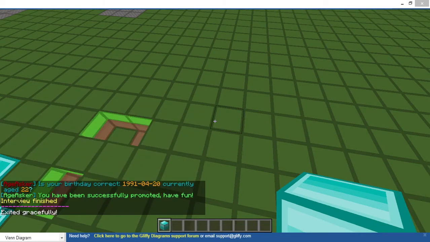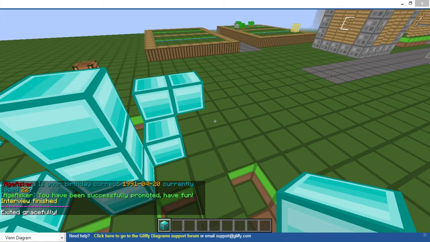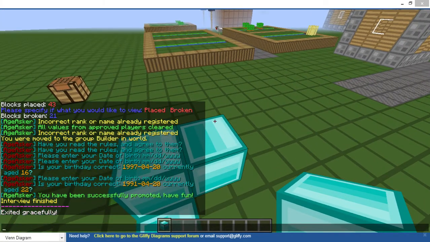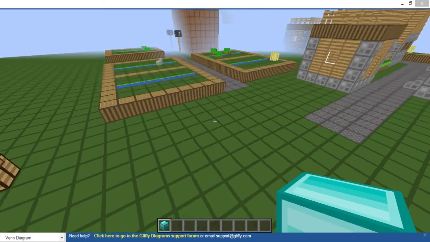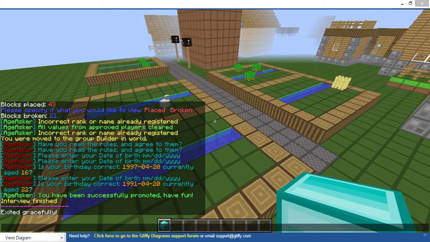The exit gracefully part, I'll explain that in a later video, but that was just a debug message I made because for some reason some things I was doing weren't working. Anyway, so you've been promoted successfully is a message. It's a bit different than the prompt. The interview finished, and this is a message prompt. So you see, it required nothing. It exited me out of the conversation.